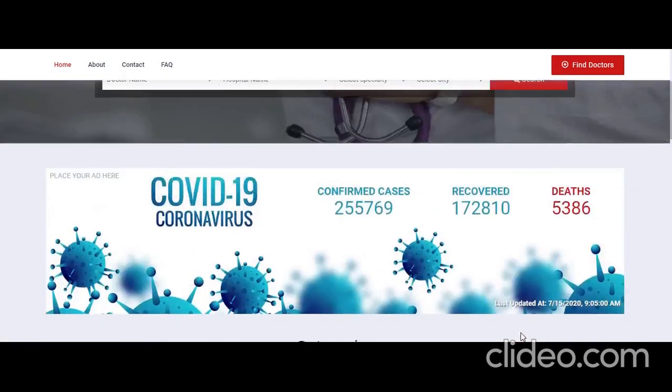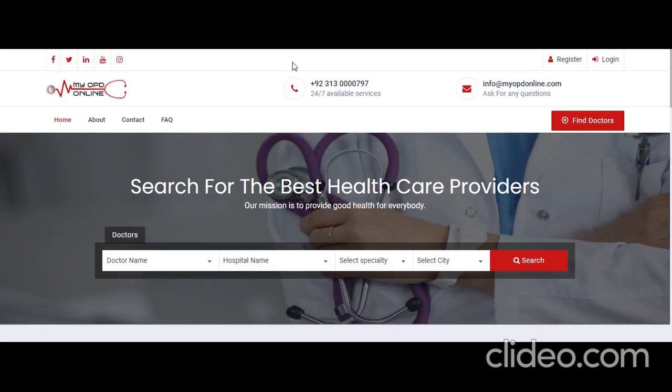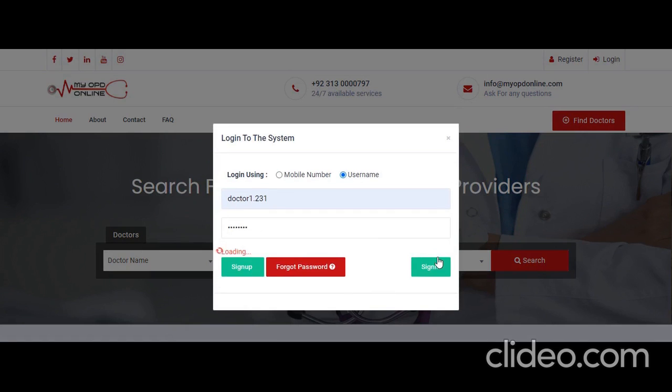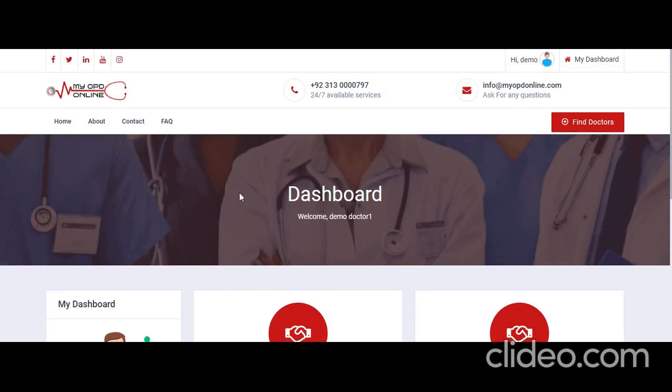So let's begin with the doctor panel. First you have to register yourself as a doctor. I already registered myself, so I go directly to login. You can log in with your number and you can log in with your username as well. I log in with my username. Sign in. My dashboard appears.